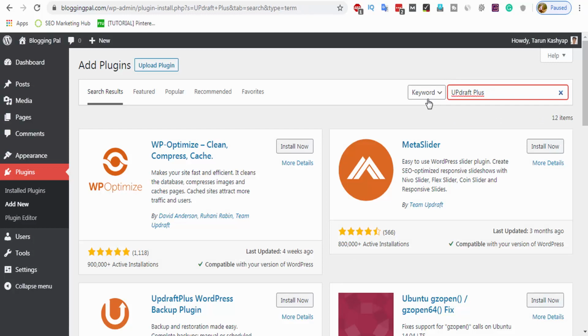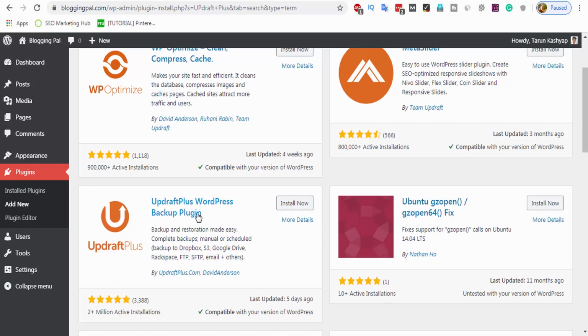UpdraftPlus is a plugin which helps us to take a backup of our whole WordPress website. In case anything goes wrong, you can restore the backups. And this plugin takes a backup of your website every day. So this is the plugin that we are looking for. Click on install now.